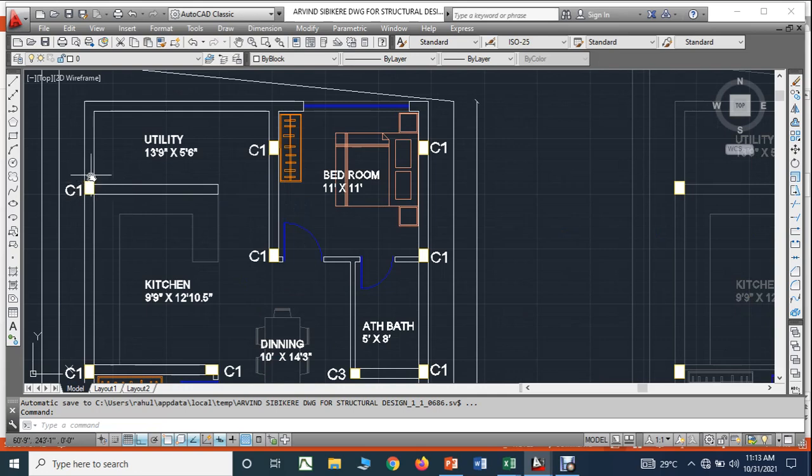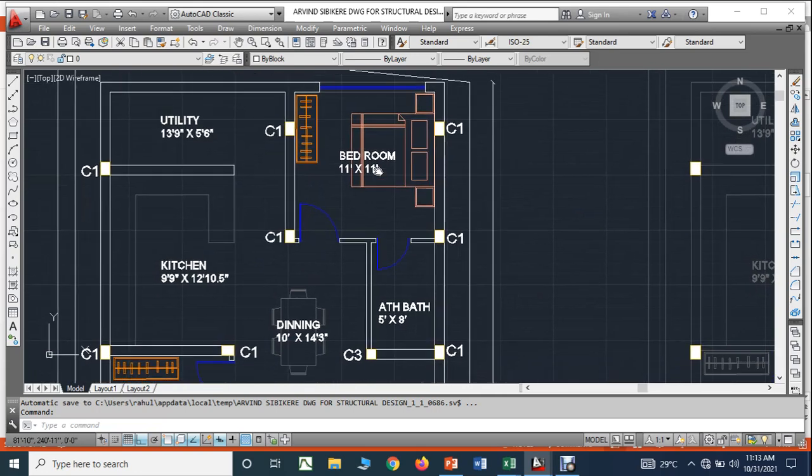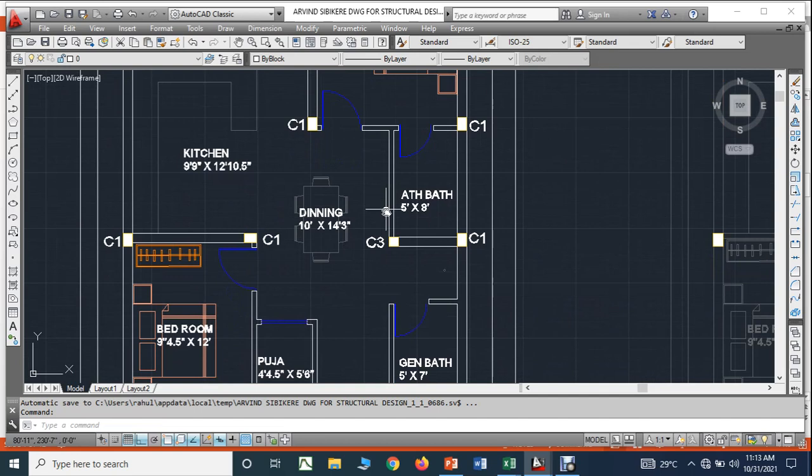These are the columns and these are the beams. Okay, this is the plan. So for this plan, what I am supposed to do is draw the center line, that is, I have to connect all the columns both horizontally as well as vertically. This is very, very important in order to select the positions of the footings, right?